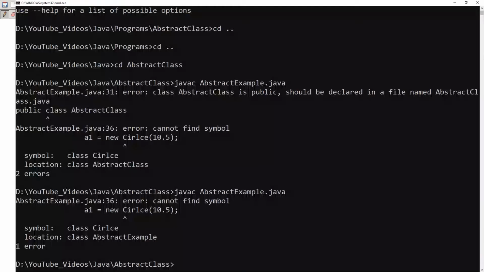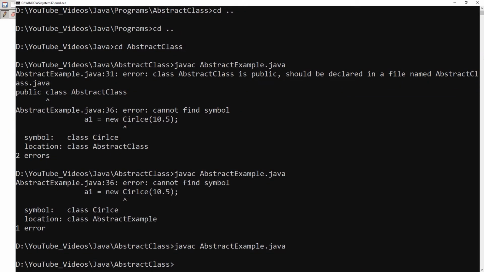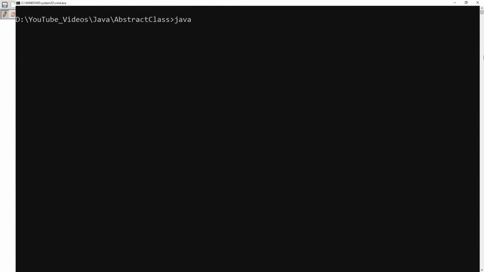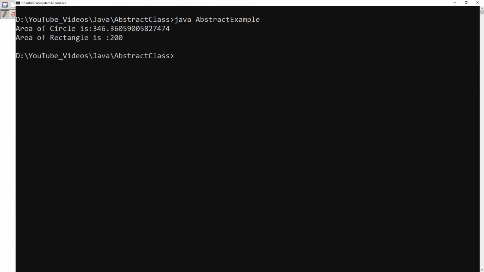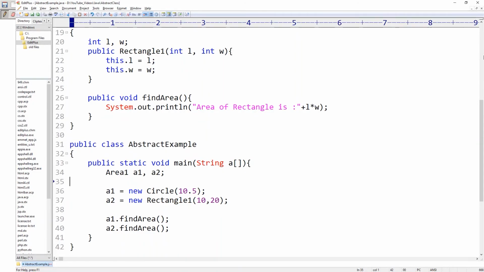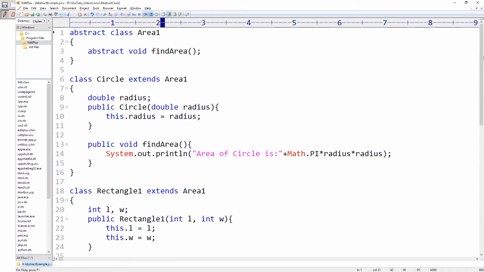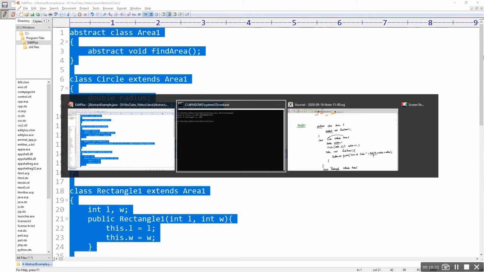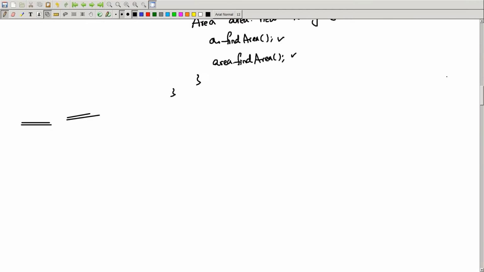There are no errors in the program now. So java AbstractExample I'm going to execute. The area of circle is 346.36 because I had given 10.5, and the area of rectangle is 10 into 20, that is 200. So this program is working properly. This is one example that can be given for the abstract class. The same example I'm going to type here for your reference.